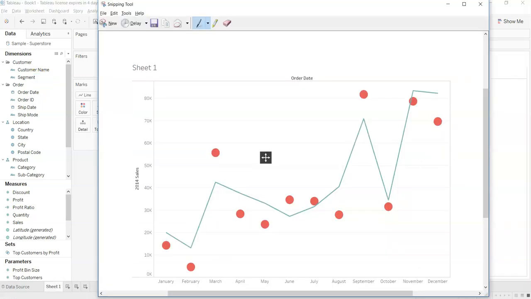Hey guys, in this video I will show you how you can create a year-over-year chart within Tableau. For example, here is a chart which is comparing 2014 sales with 2015. 2014 is represented by these dots or circles, and 2015 is represented by a line chart.